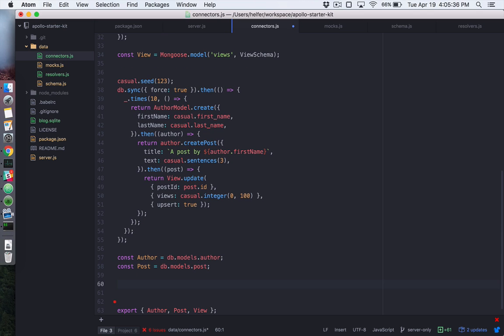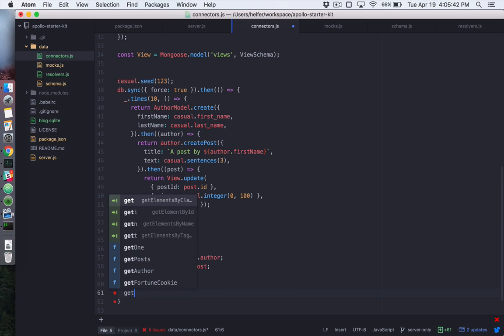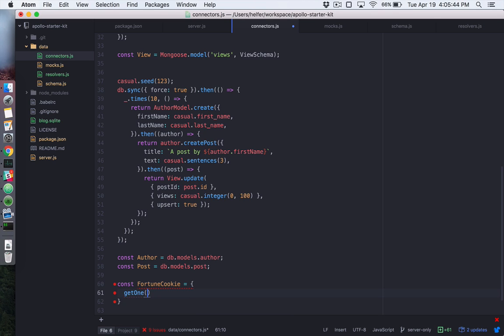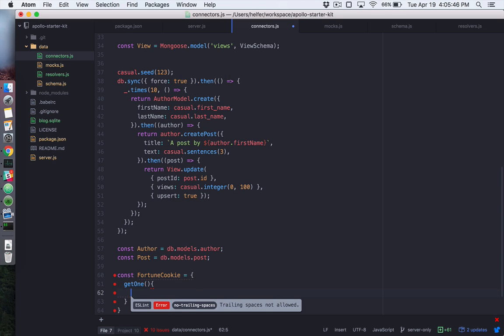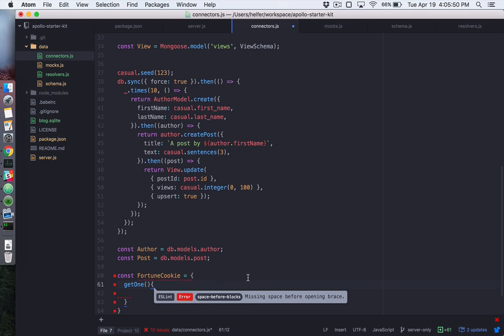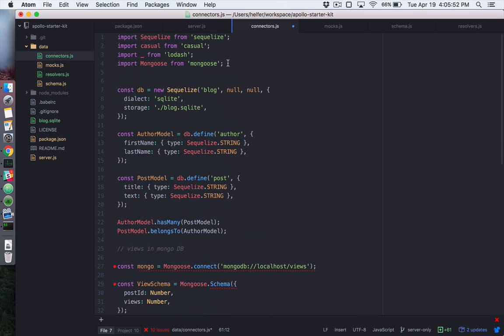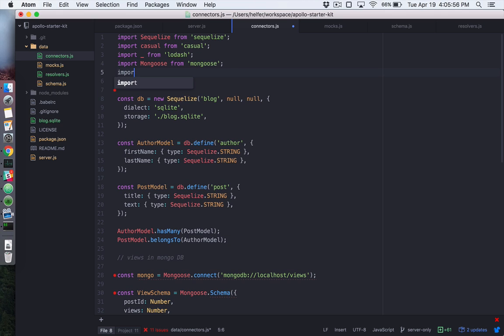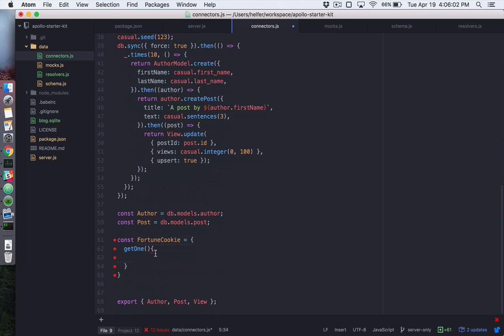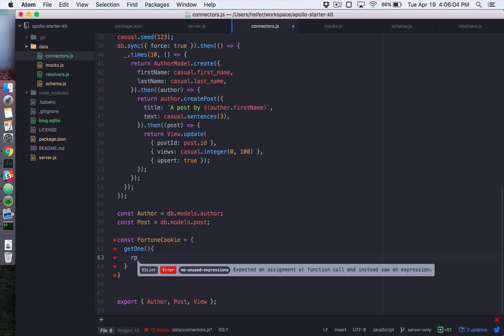I'm going to define the fortune cookie. So const fortuneCookie, and we have our get1 function. That should return something from the fortune cookie API. Now we need to be able to make a call to that fortune cookie API, so I'm going to import a package called request-promise. All right, and then I'm going to use that down here to make a request.